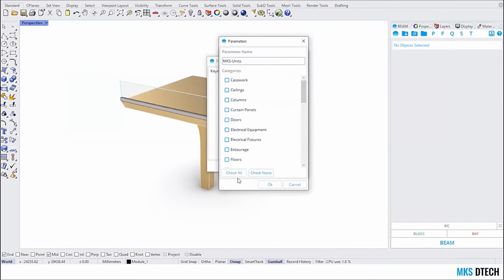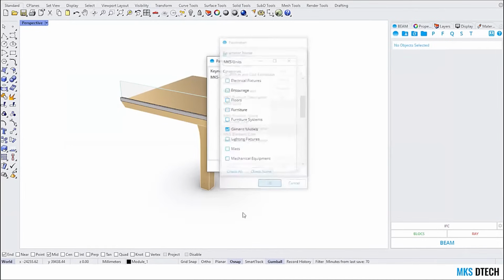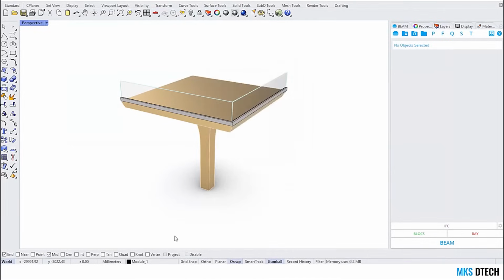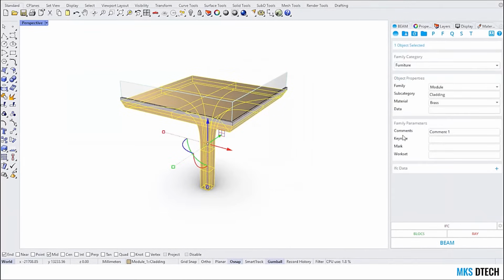I press OK. I say OK, all the categories. Actually, let's make it just for generic models. Press OK. Now I have MKS units and Keynote added to this document. Press OK. Go back to my family. And now I see Keynote, but I don't see MKS units because it was not added to the furniture category.